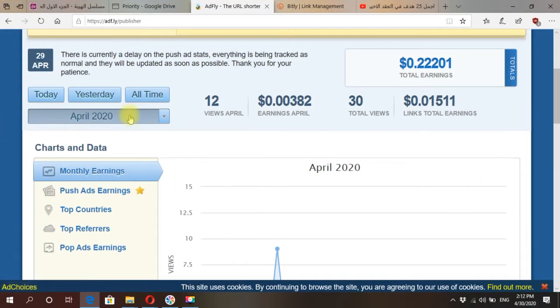Here is my dashboard. I made my account 2 months ago, so my total view is 30. People clicked on my link made by adfly and I earned about 20 cents. So it's very good money, 20 cents for 30 views, and this is also based on CPM in my country. Maybe in your country adfly will pay more. Okay, so it depends on each individual country around the world.